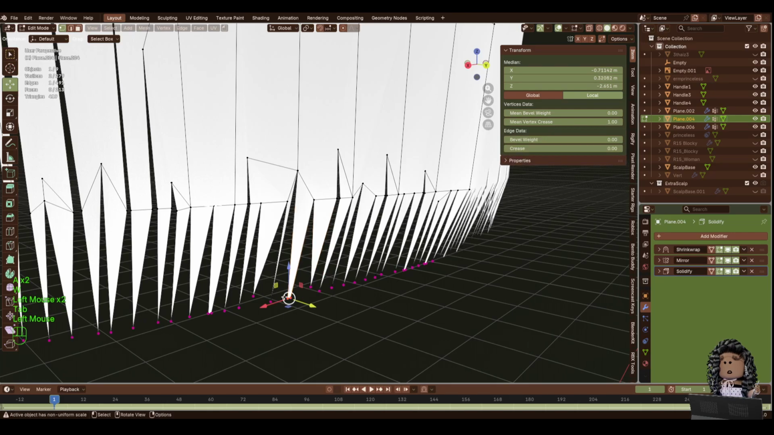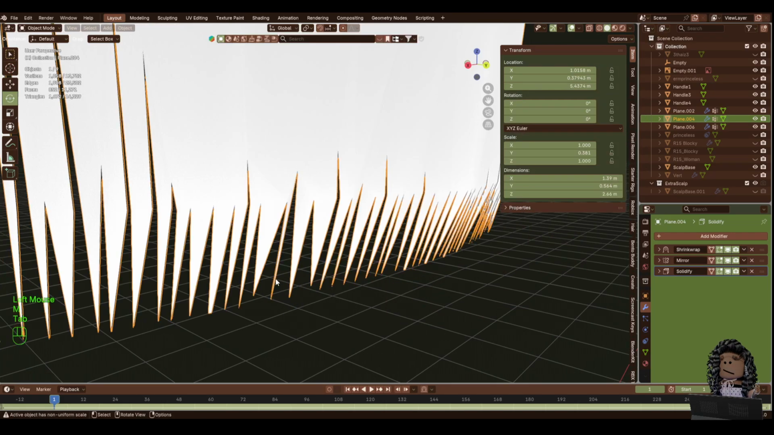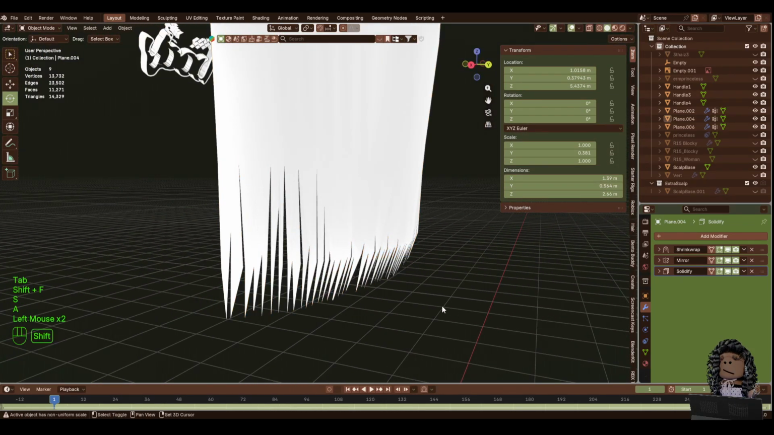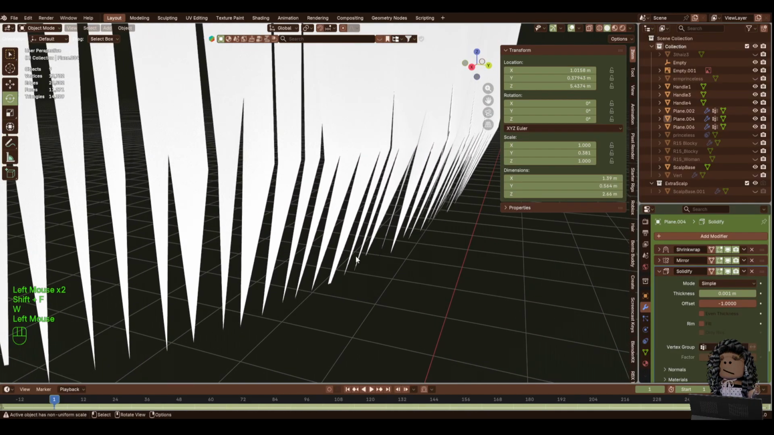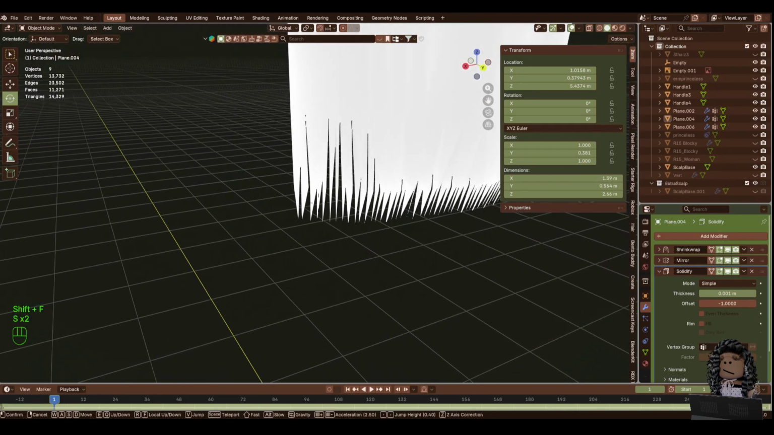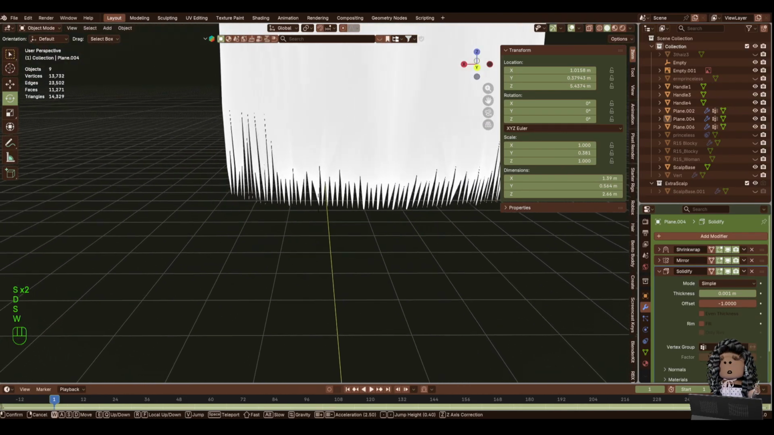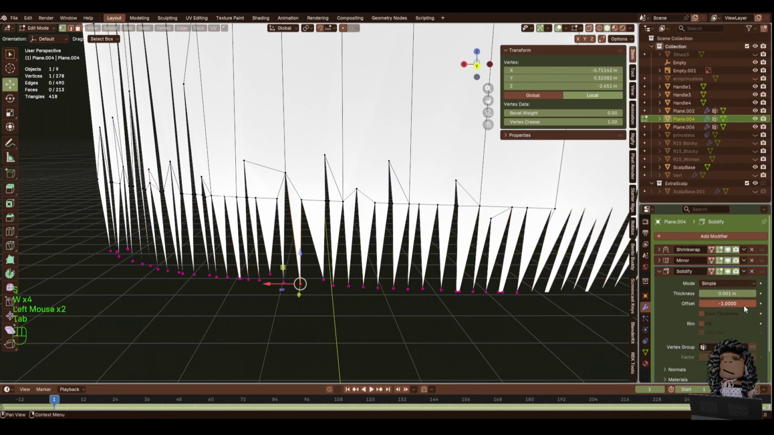Another thing I want to mention is that sometimes with solidify, like I have the solidify set to that, right? Sometimes the solidify makes the ends look bad. You just have to change the thickness and you're going to be good.